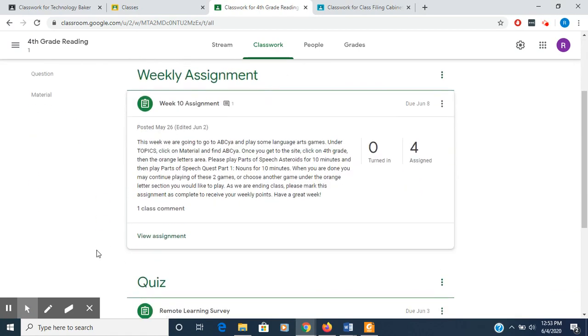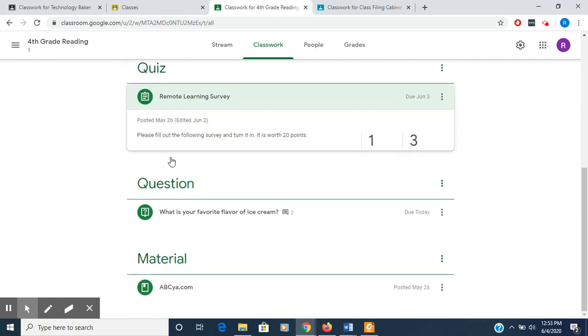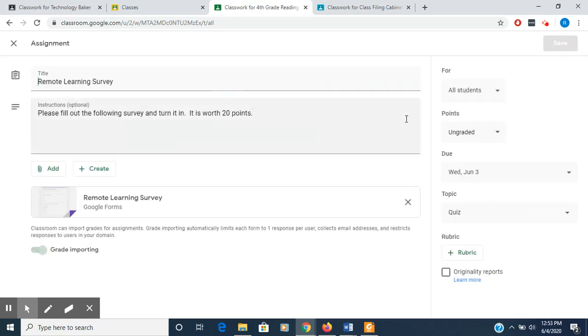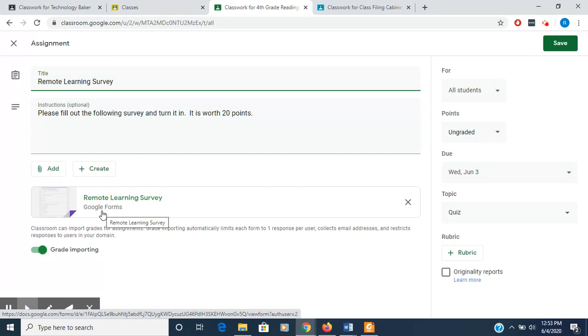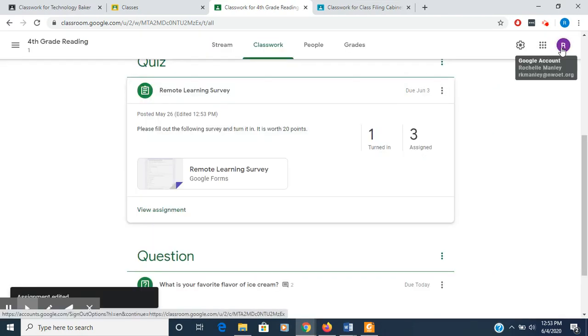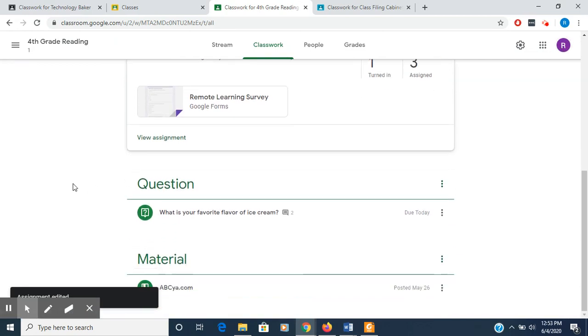So let's just look and see what a quiz assignment's going to look like. If I go in and edit that so that you can see what it looks like whenever you're setting it up, you've got your remote learning survey, and I gave a description. When you create a quiz assignment, it automatically puts in a Google form that you can just edit. It's for all students. I'm not going to make any changes, so I'm going to save. If you were creating that assignment, you would assign at that point. So that's what a quiz assignment looks like.